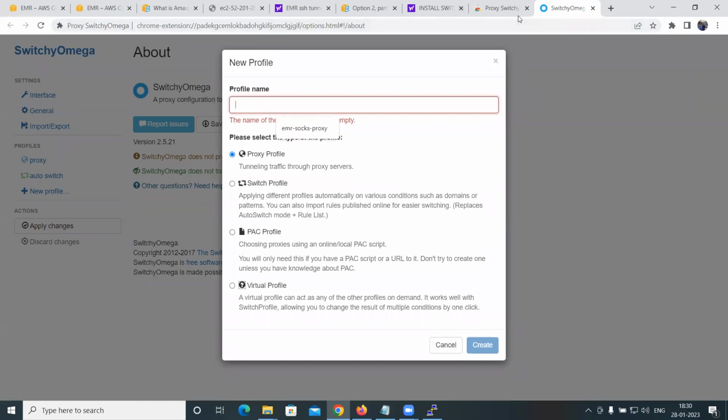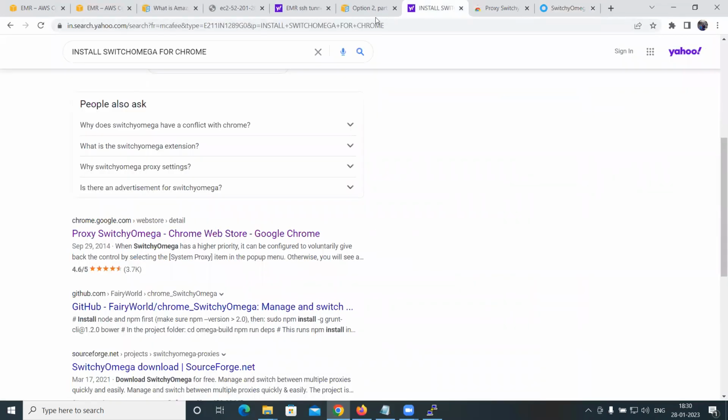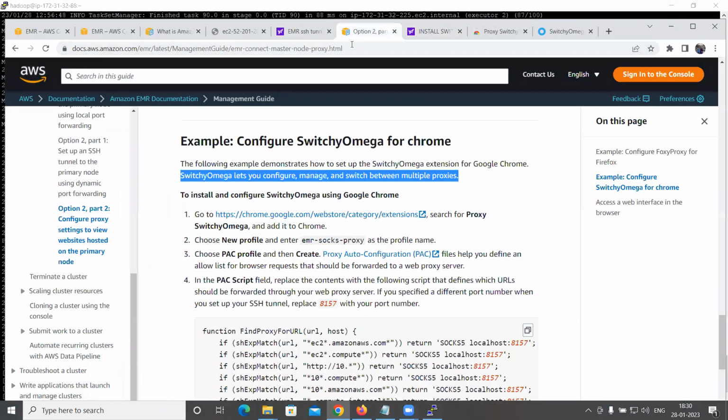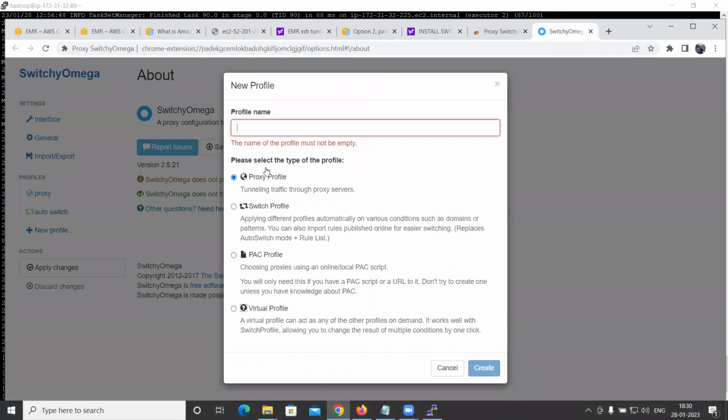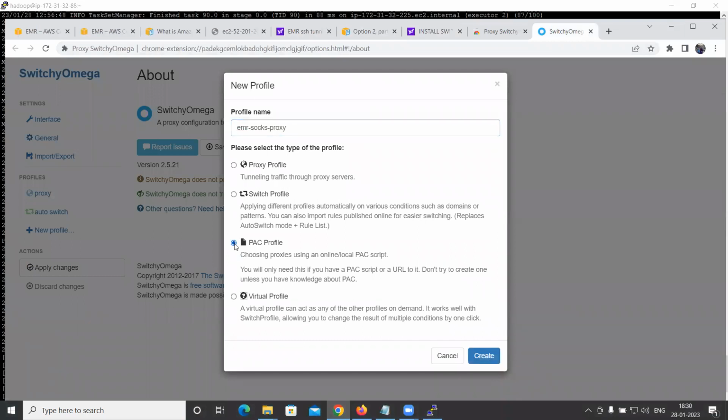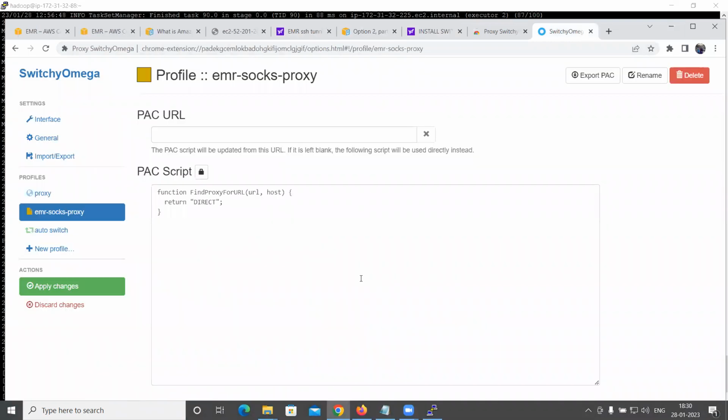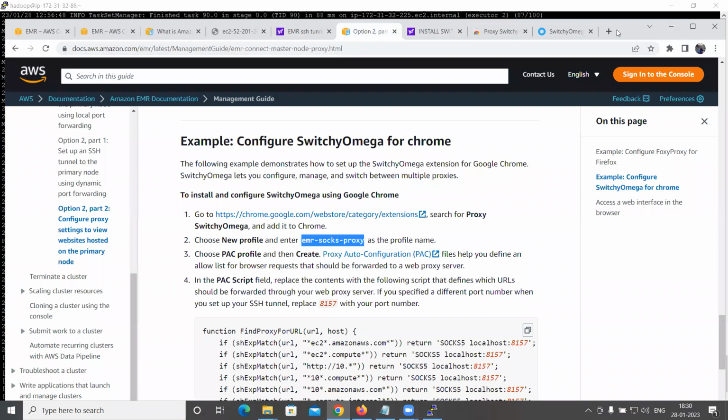So go to the document once again. They are mentioning it step by step. Let me show you. Once you install it, click on new profile and enter EMR socks-proxy. Give it a name and enable PAC profile. Click on create. You need to replace this PAC script with whatever script is mentioned in the document.